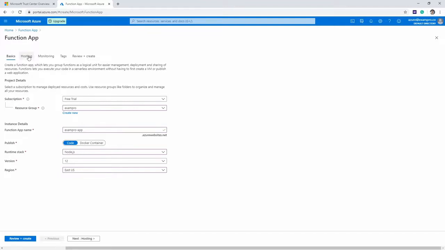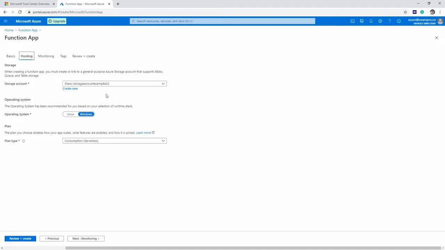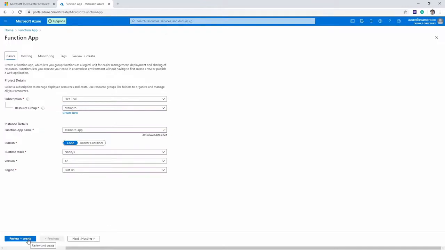We'll go all the way to the top and look at hosting just quickly here. We're going to see that we have a storage account. Nothing exciting here. It's going to either be Linux or Windows. This doesn't really matter to us. We can let it be Windows. We're going to go back to basic. I'm going to go ahead and hit review plus create.